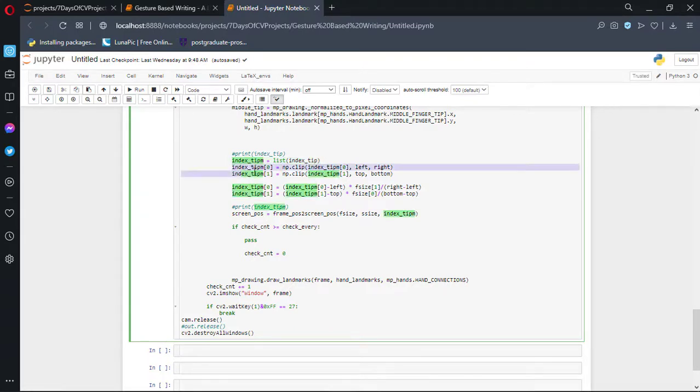We will make a copy of index tip and then we will clip both x and y position of it within the ROI rectangle. And then we will convert the clip values to frame world and then we will convert it again into our canvas world. Then we will check if check every is greater or equal to check count, and we will do all mode changes and gesture works inside it. And finally, we are drawing our hand landmarks.